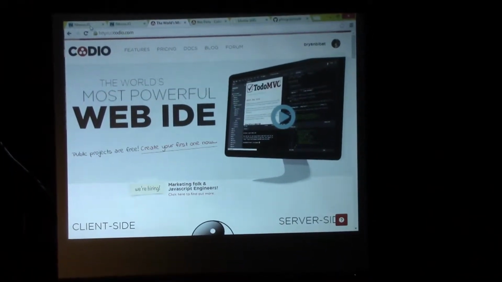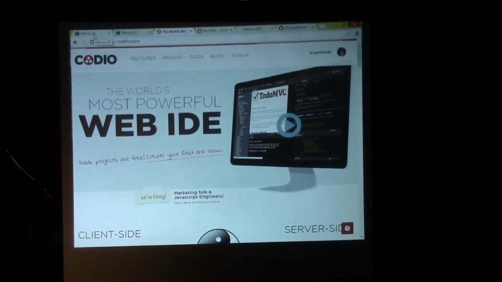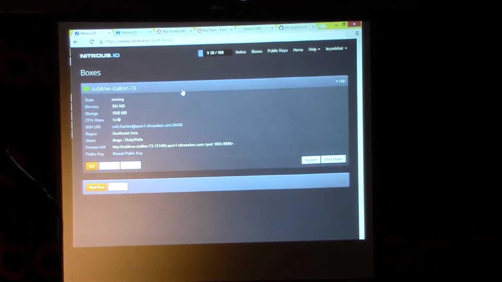So for this demo, I am going to make a simple demo on how these things are used. For Nitrous, if you sign in, you're going to have these boxes. These are your boxes. It's running because it's a Ruby on Rails box. I set it up beforehand because it's going to take a while to install the dependencies.